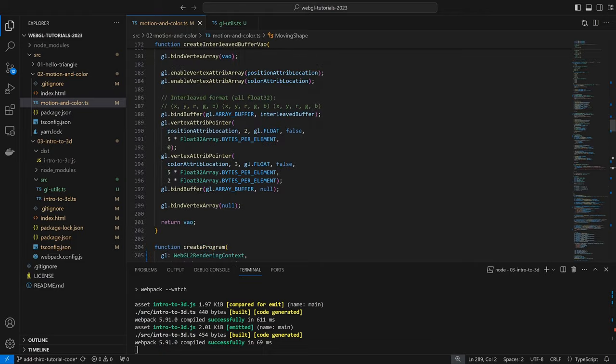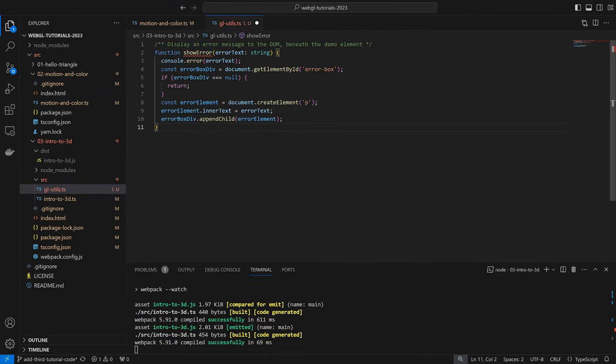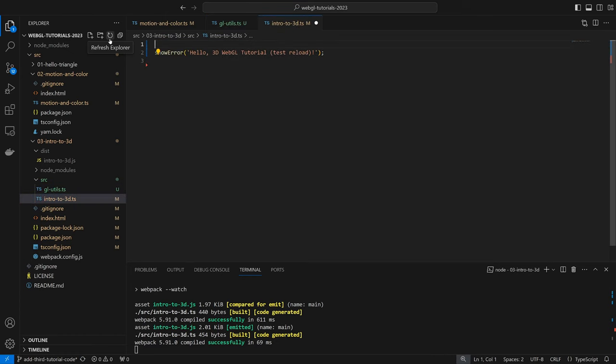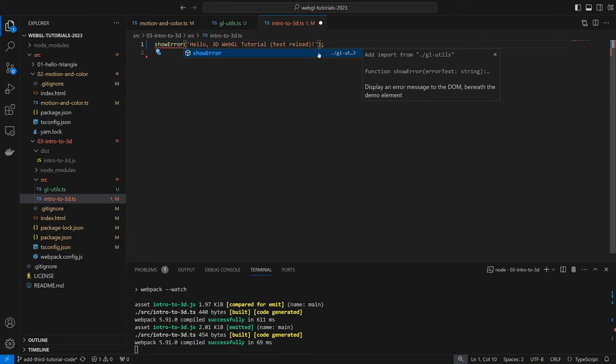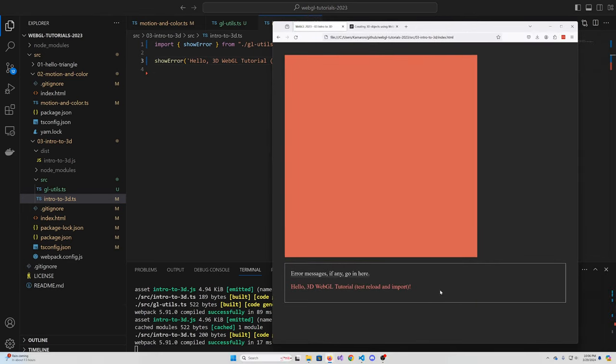Let's see, show error is something we'll reuse all the time, so let's move it over. I'll add the export keyword here, signaling that this is a function that we might want to use in other files. And to show you that it works, let's jump back over to the main intro to 3D file. Instead of redefining this function here, we import it from gl-utils. I'll change the message a bit, and great, you can see that it works.